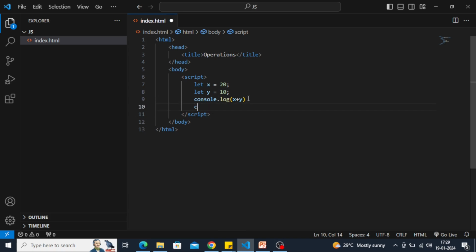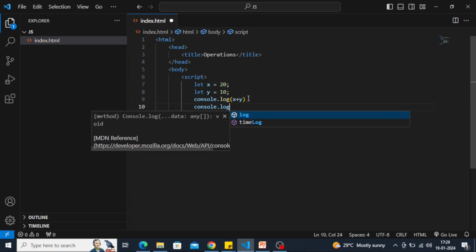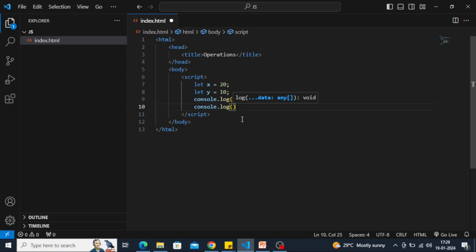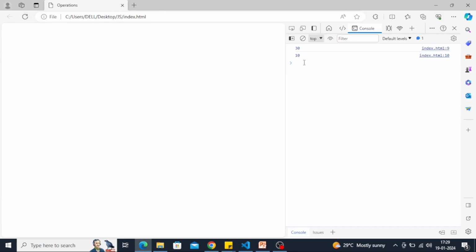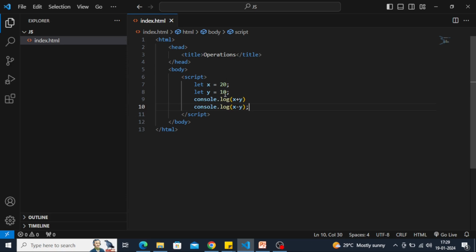We will see the next operation, that is x minus y. Let me refresh this. So 20 minus 10 is equal to 10. Similarly we will go through console.log x multiply y. This will multiply x by y, and similarly we will see console.log x divide y. This divides 20 by 10.